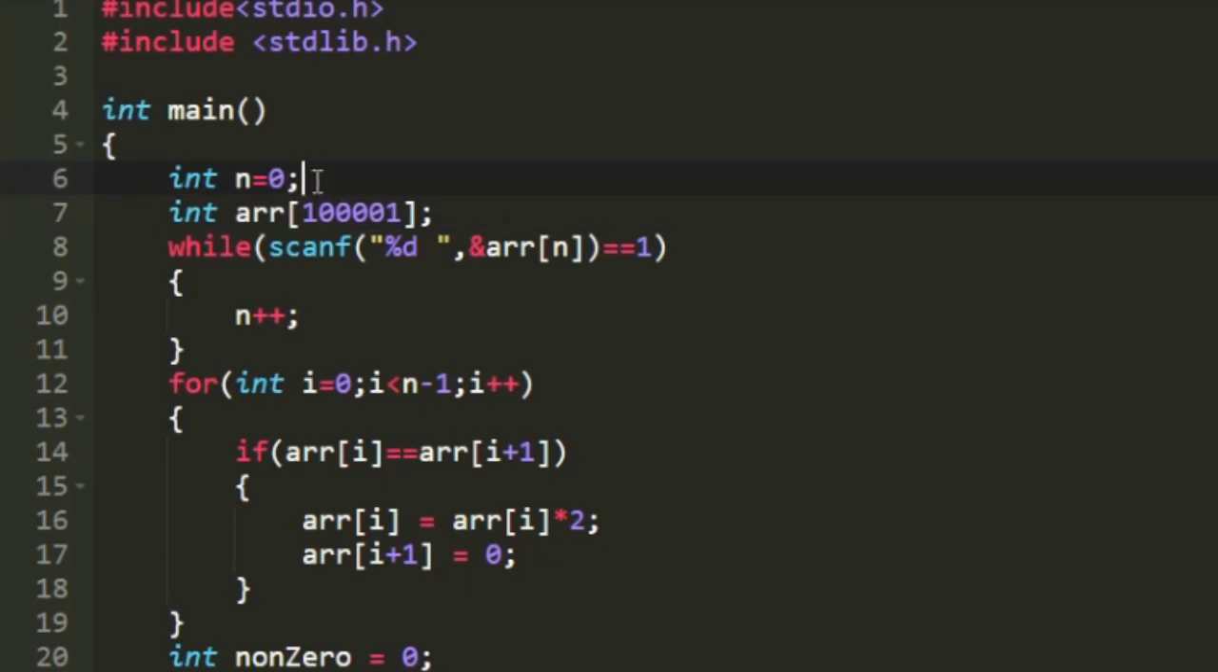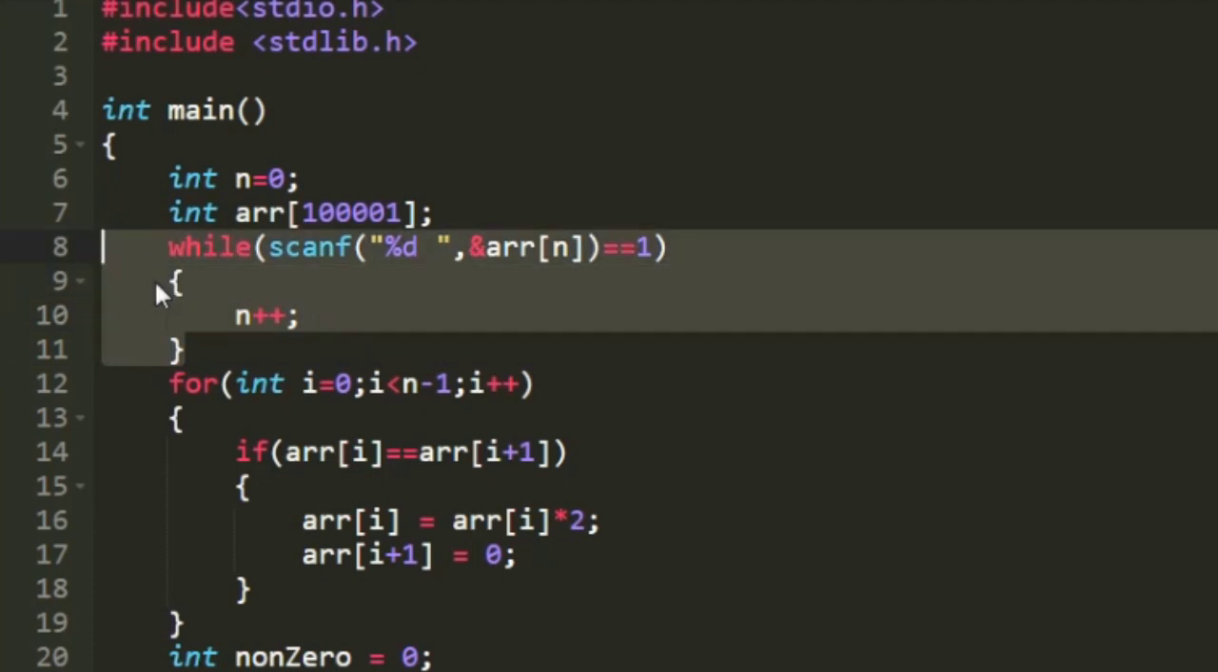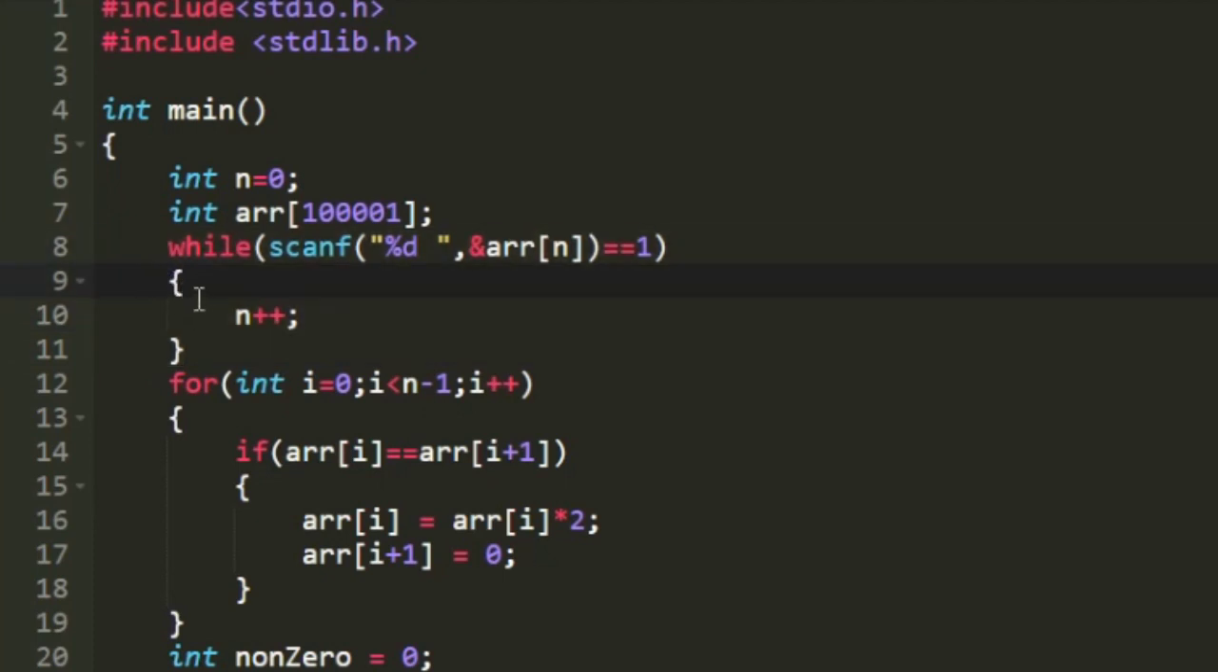So first I am creating an integer n and setting its value to 0, and then I am creating an integer array named ARR of size 10 to the power 5. And now we should accept a list of integers as input, and we don't know how many integers would be present in the list. So I am using a while loop, and in this condition I am checking whether the function scanf returns 1 or not. So if the function scanf returns 1, it means that it has received an input. So this while loop works until the input is received from the scanf statement.